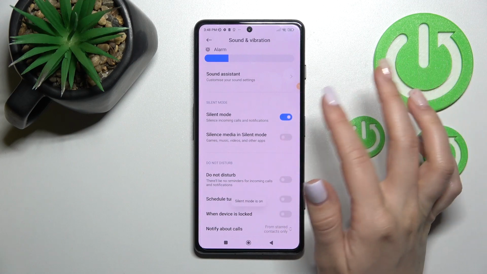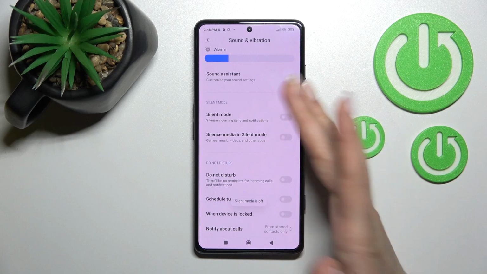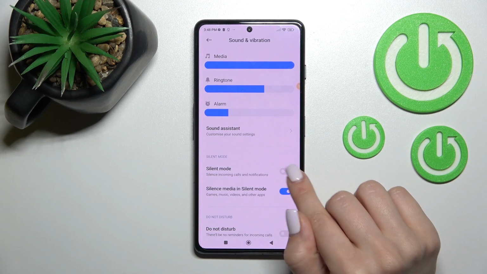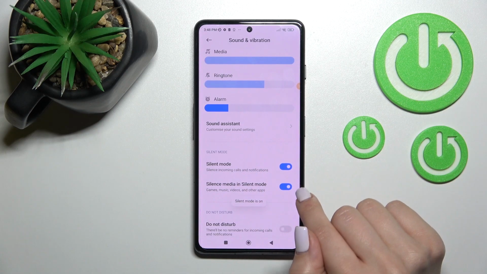Just to activate silent mode, you should click once on the switcher, and to turn it off, click on the switcher again. Also, if you want, you can mute the media in silent mode.